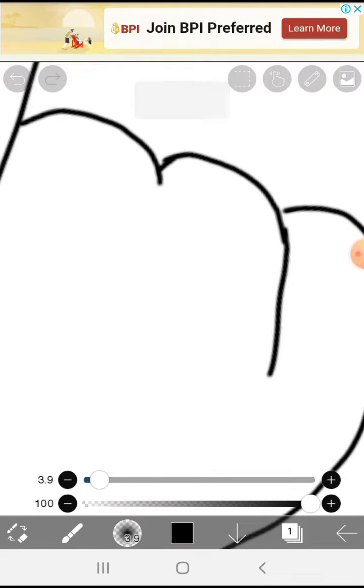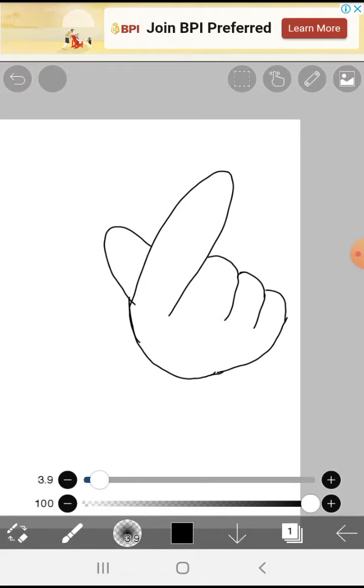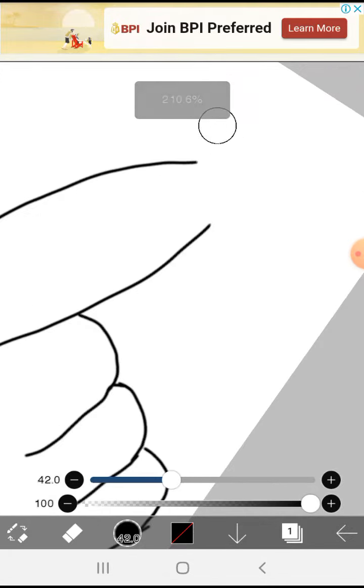Then you do this. Ta-da! You have a cute little heart hand. Wait, I'm gonna make this lower.